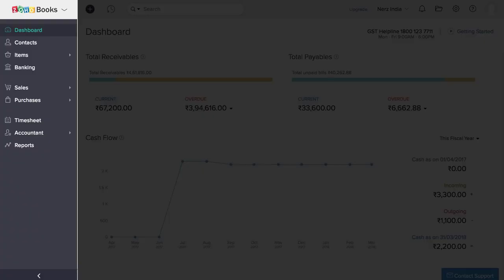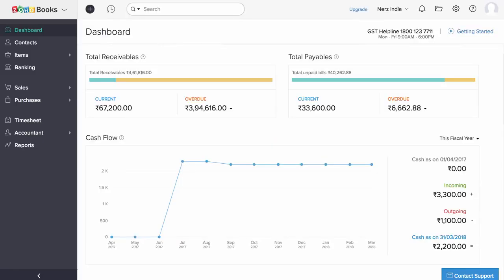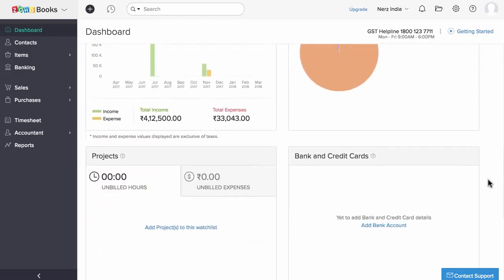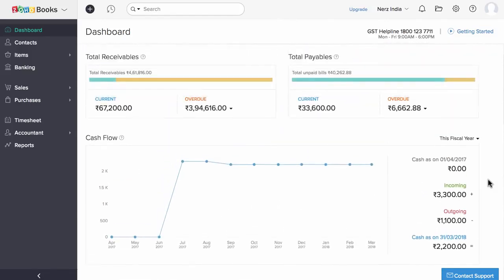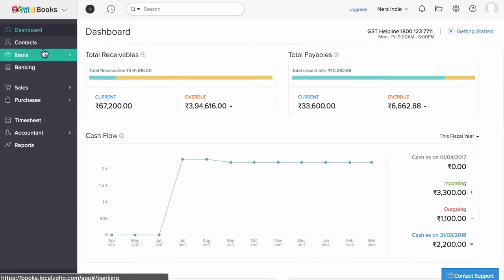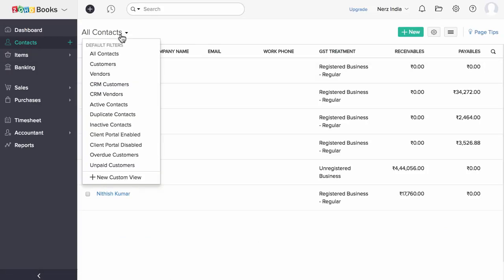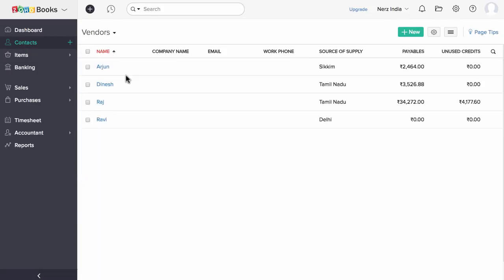Let's navigate Zoho Books. You can access all the key features from the left navigation panel. The dashboard provides an overview of the financial health of your business, like your receivables, payables, income and expenses, etc. This section will help you to add and manage your business contacts. You can manage both your customers and vendors list here.